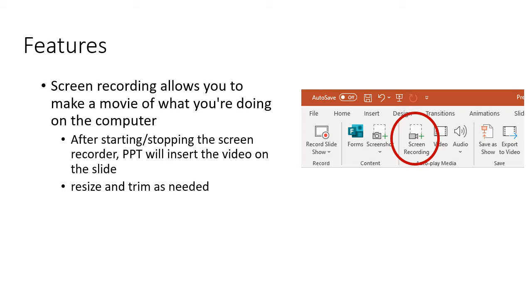Screen recording allows you to record what you're doing on the computer screen, not within PowerPoint, but anything. So if you're showing somebody how to navigate through information on a browser or through a spreadsheet, how to interpret some data, you can start screen recording. It counts down and it allows you to just basically mark up and do whatever you need to the screen. And when you're done, you can trim it out and resize it and so forth. It'll just basically insert a movie clip right there onto your slide.